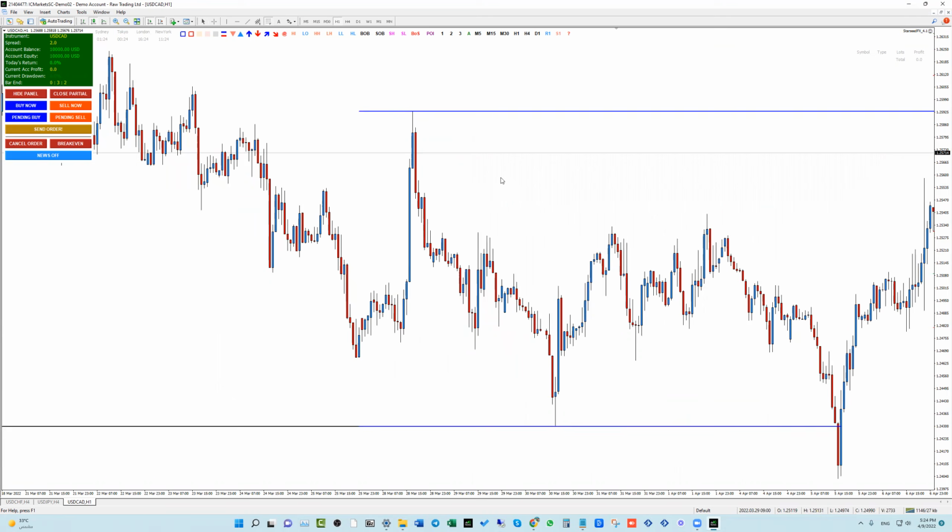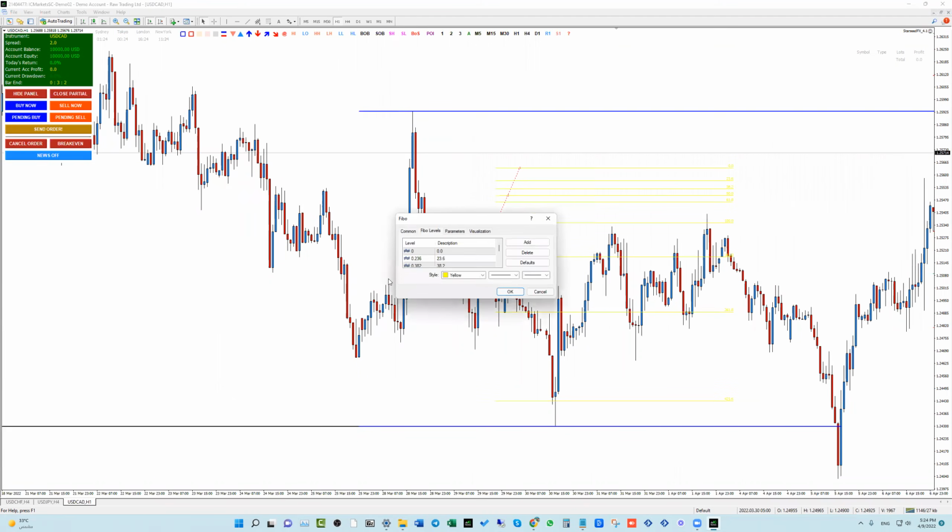Now here, the Fibonacci setting. We have a lot of questions in here. So what I do every time is change this directly into black and delete everything. Hold on, and then click 1. This is the entry. 0 is stop loss.